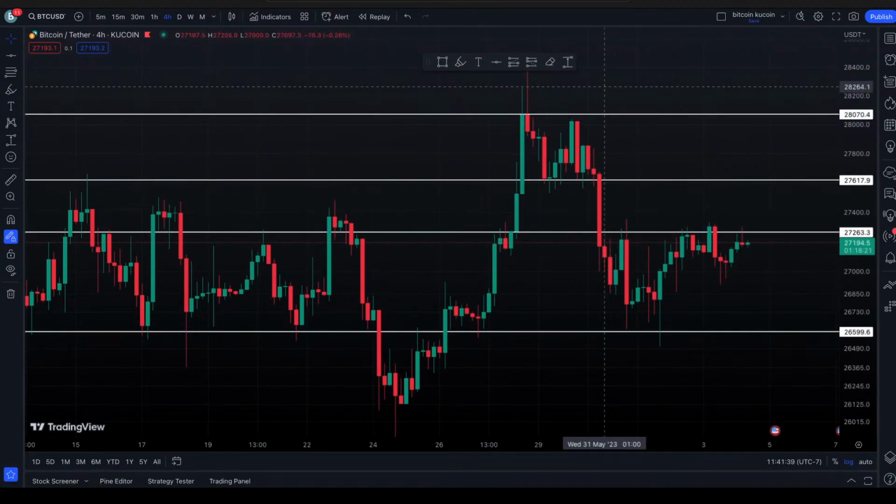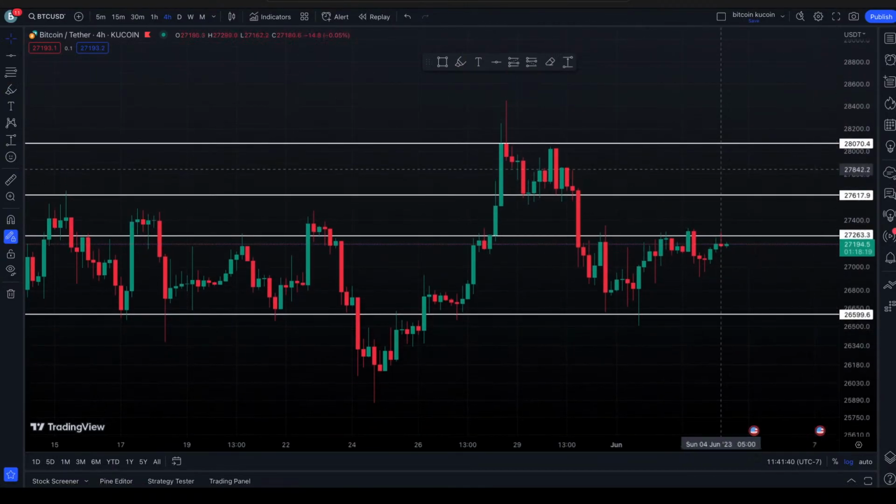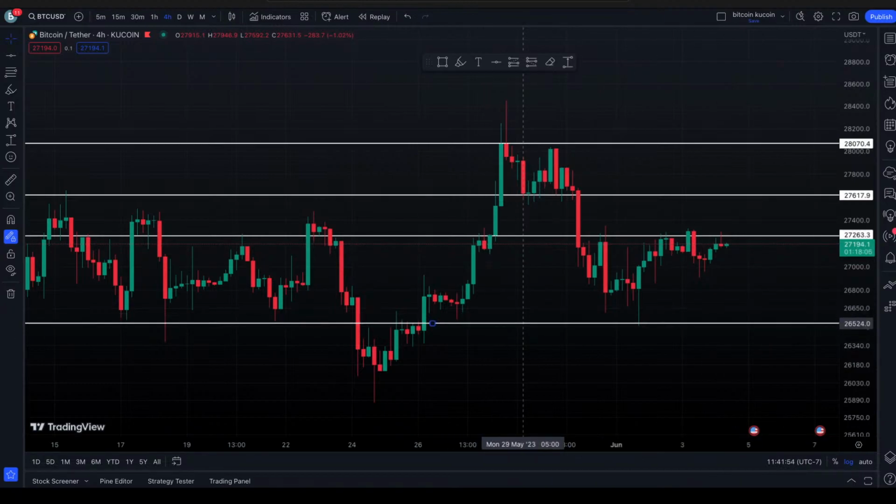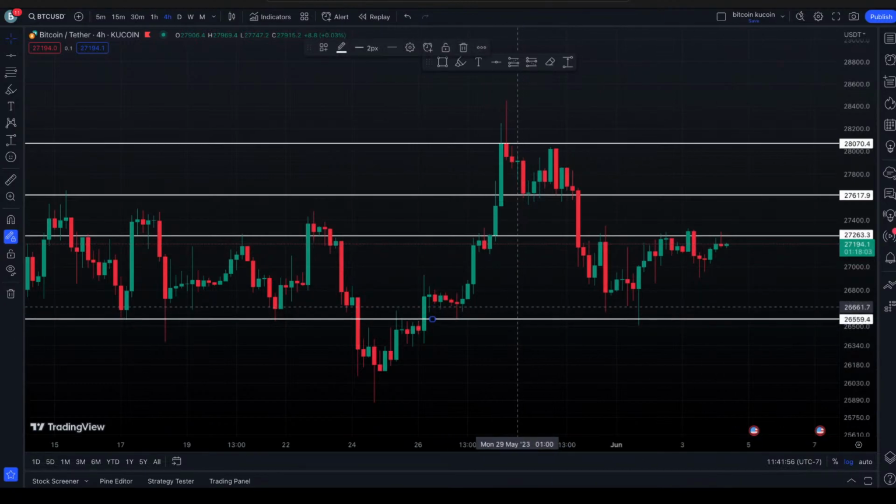Okay, so look, pretty much just try to copy my lines right now. Okay, so put your 4 hour time frame. There's one line at the top around 28,700. There's a line at 27,617. There's a line at 27,263, and there's a line at 26,599. And they don't have to be exact. They could just be in the area. Just make sure you're in the area.